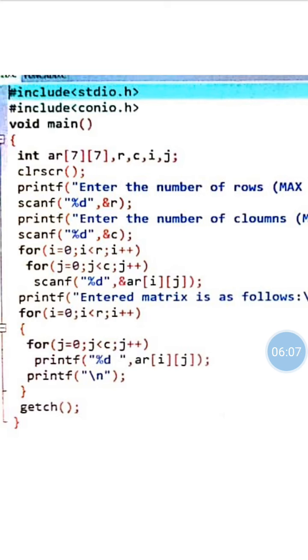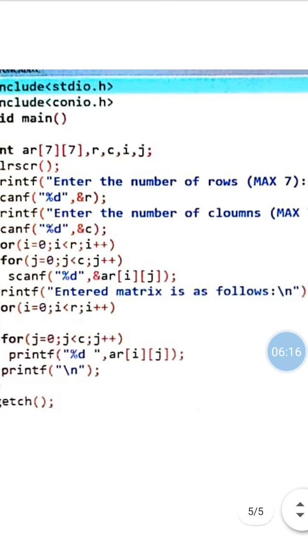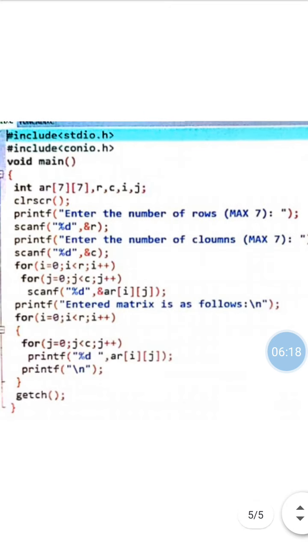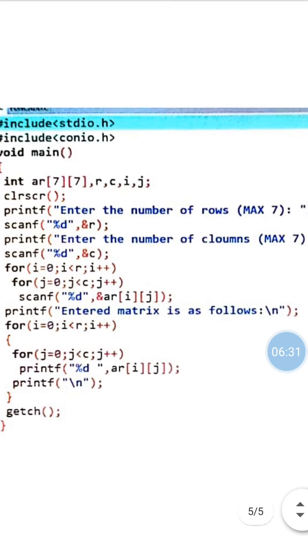So now we have entered the number of rows, number of columns, and scanned the values for the matrix and shown the matrix. So this is the program to enter values in 1D array and 2D array and showing the elements of array.